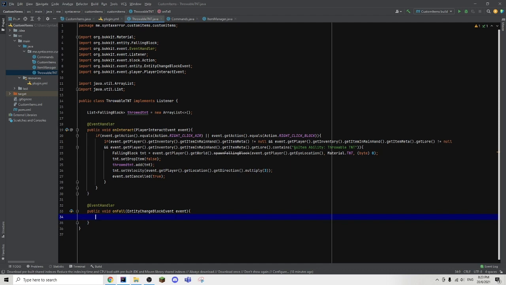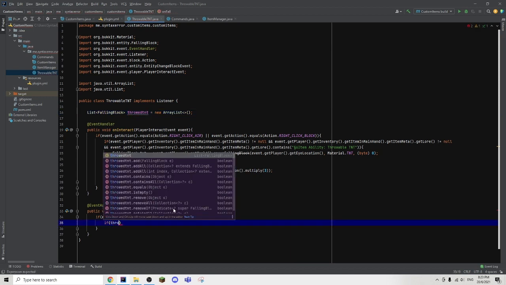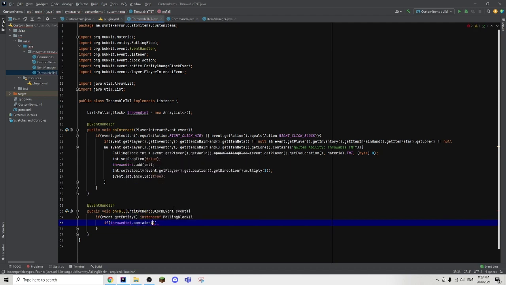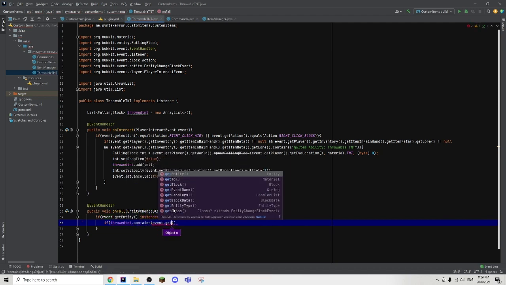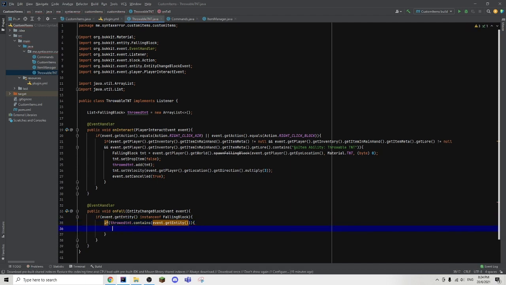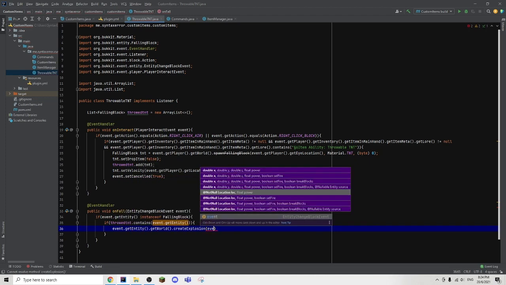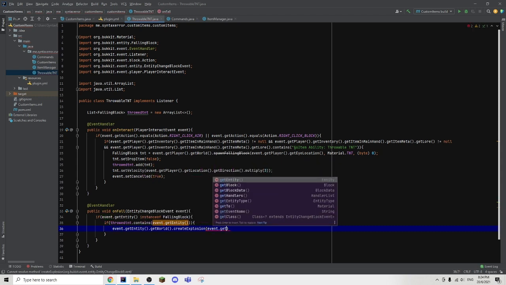Yeah. Then first of all, we're gonna check if our event.getEntity is a falling block. So instance of falling block. Then we can go ahead and check if that falling block is in our throw TNT array list. So we're gonna do if throw TNT dot contains event.getEntity. Then we are going to create an explosion. So event.getWorld, that's not the correct one. Event.getEntity.getWorld.createExplosion, and we're gonna put the location of where the explosion is gonna be at the entity's location.